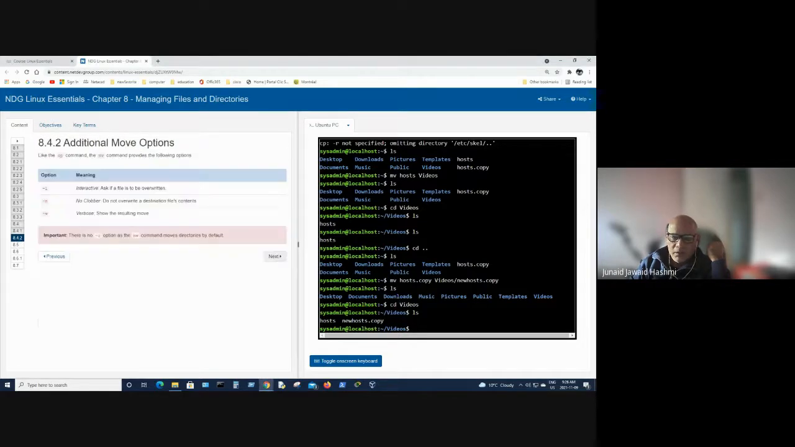So there are additional mv options. Like the cp command, the move command provides the following options: -i interactive asks if a file is to be overwritten. -n no clobber, do not overwrite a destination file's contents, just like the cp command. And -v verbose shows the resulting move.